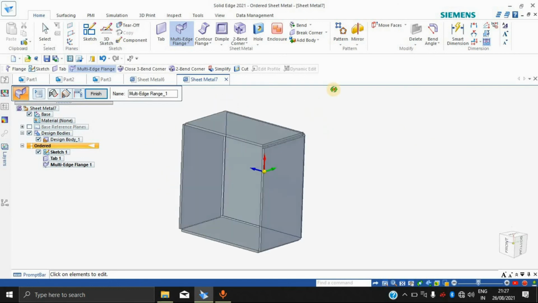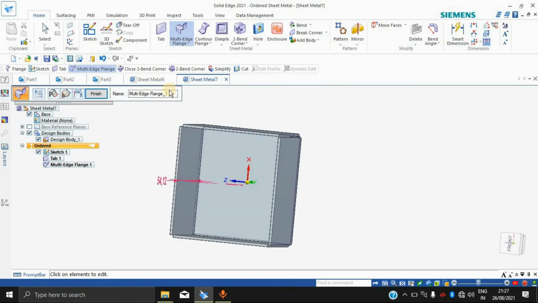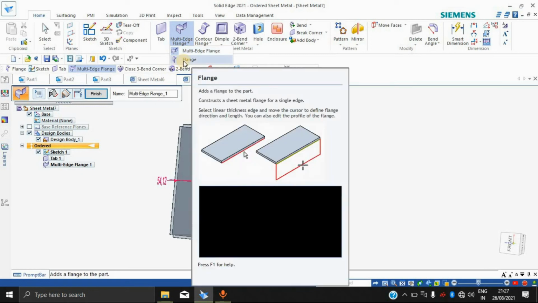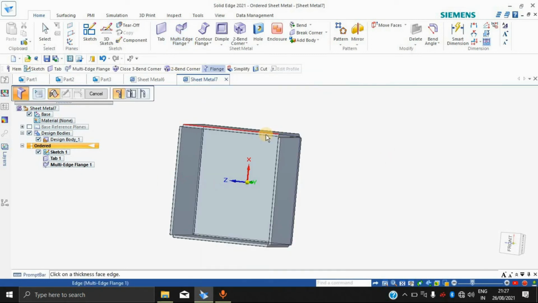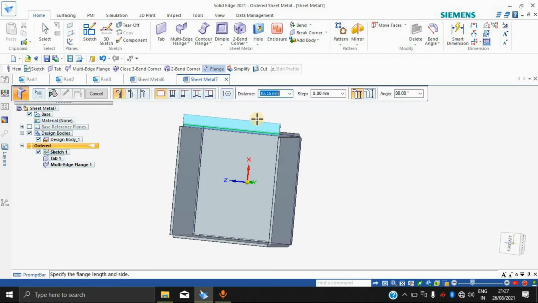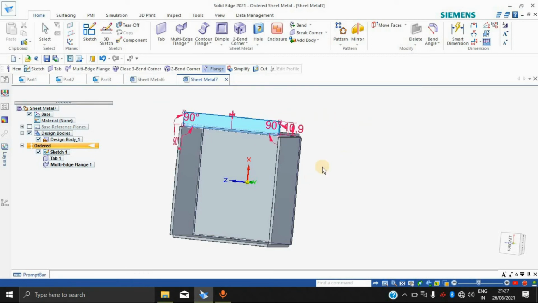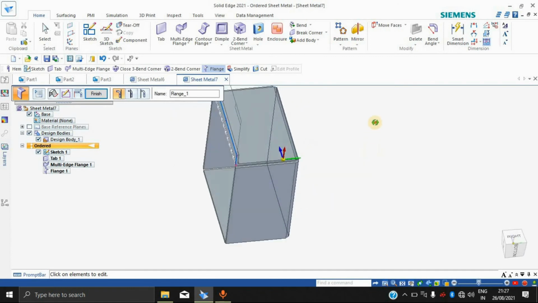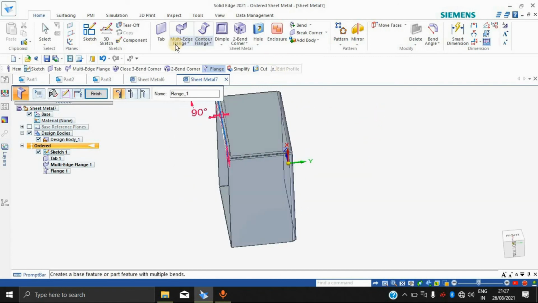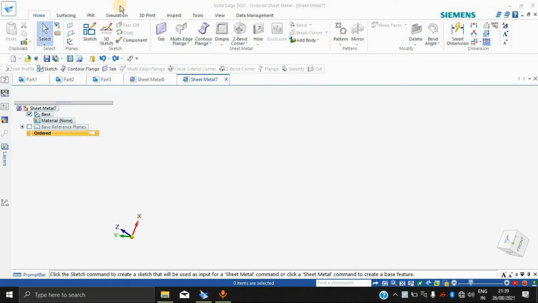So this is how we created a box by using a flange and a tab and then creating multi-edge flange. Now here comes a flange. You can also select one edge at a time and create a flange in the upper direction like over here. See, now it has created a flange in the upper edge direction. So yeah, all three functions are covered. Okay, so now we'll see how to make a contour flange.